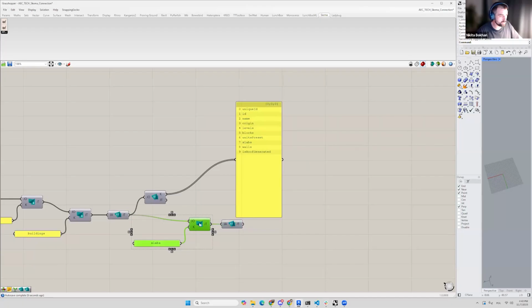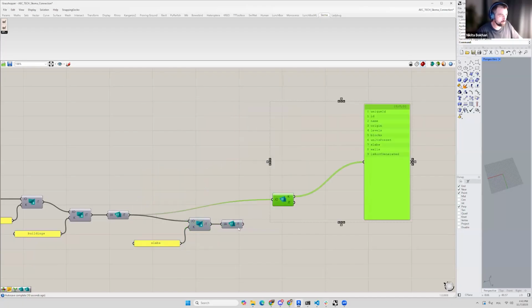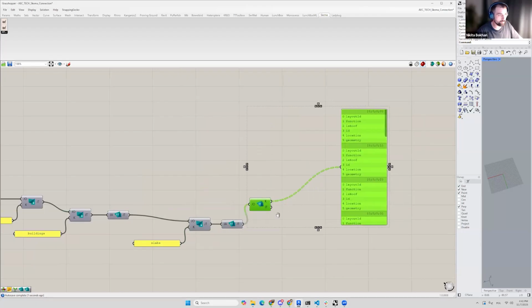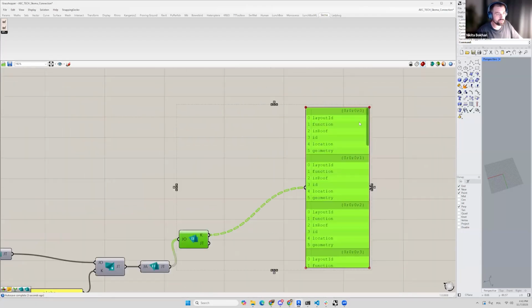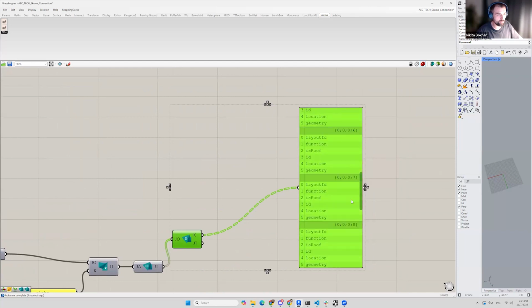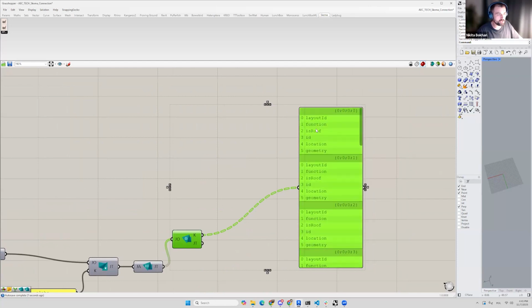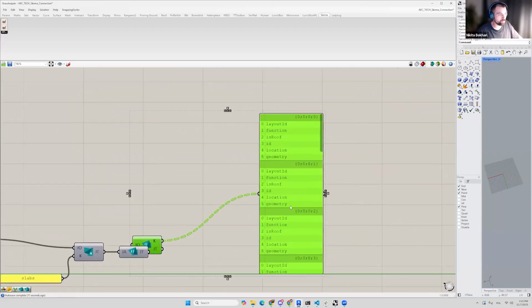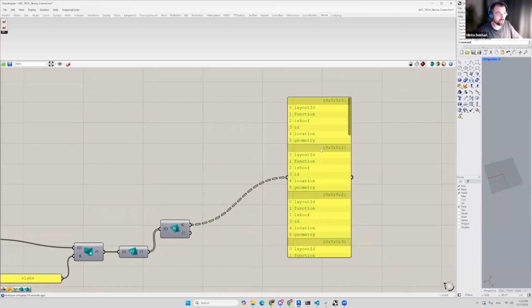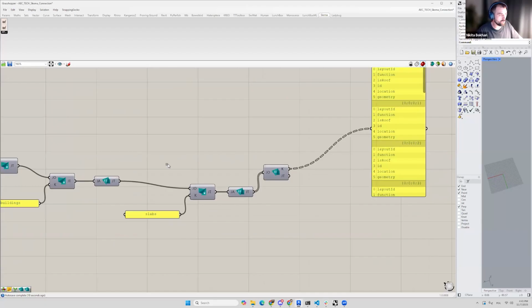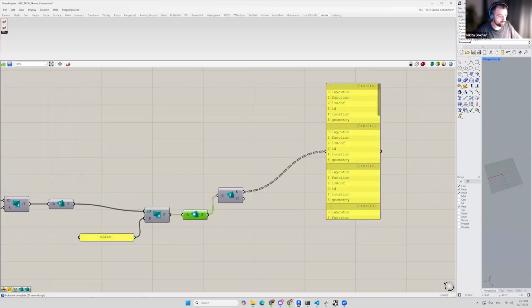And I can do the same with each slab. As you can see, it has a tree of all the slabs. And each slab has its property. In order to construct the polygon of a slab, we need to access the geometry property. And as an array, again, we need to do the same here.